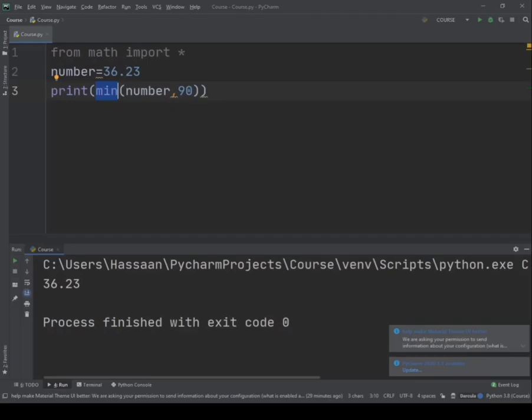For that, I will type floor and I will remove 90 from here. Run our code and you can see it simply rounded off our number. So there is another function which is ceil function. Let's try ceil function and you can see no matter what happens, it just increases our number by 1.